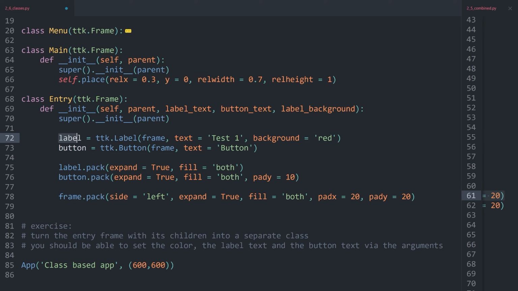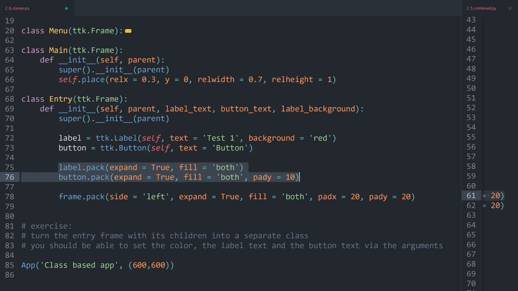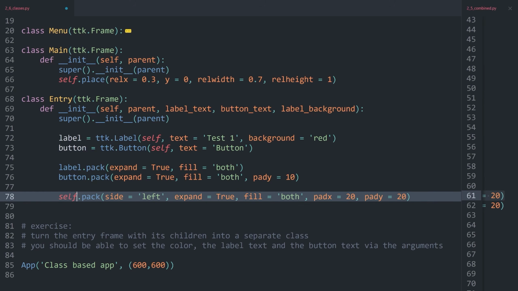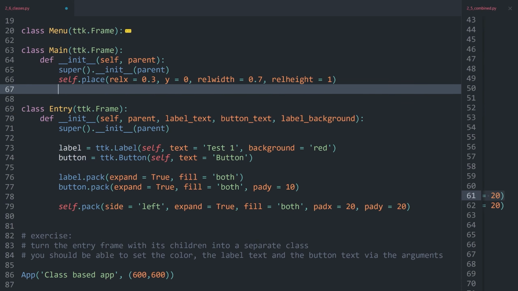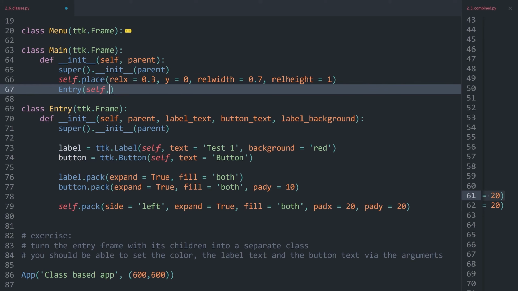First of all, label and button have not the frame as the parent, instead self is the parent now. For the layout, this can stay exactly as it was before. Although for the frame itself, we don't want to pack the frame, we want to pack self. Because remember, self is a frame that we can pack on the parent. With that, we can already create an entry frame in here. The one argument we have to pass in here for now is the self.